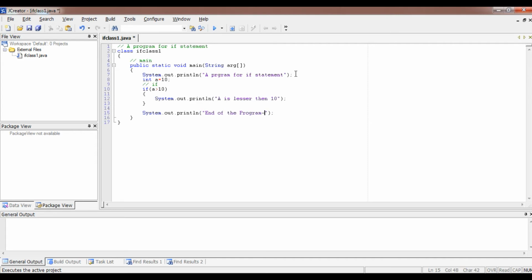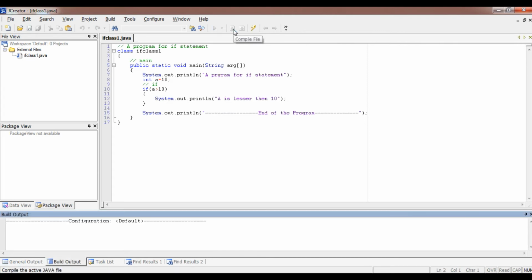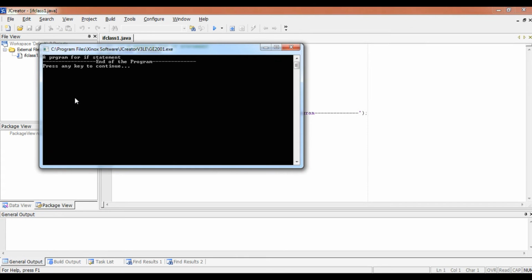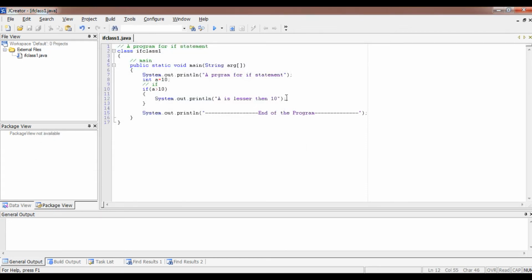Okay, so to make it a better appearance, I will type some dots, and now compile it. Process done, run it. Now you can see a program for if statement, end of program. So now you see this statement has been skipped. Why? Because the condition is false. A here is 10, not less than 10.